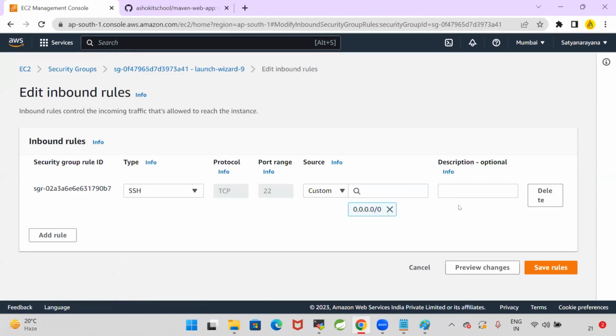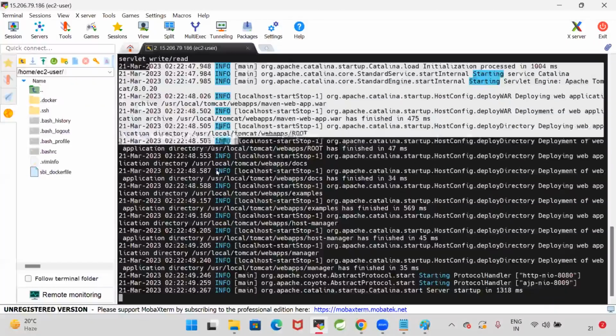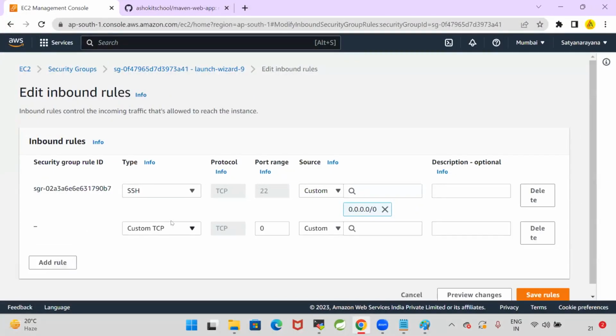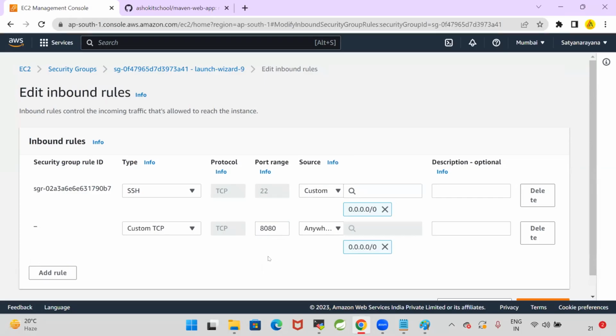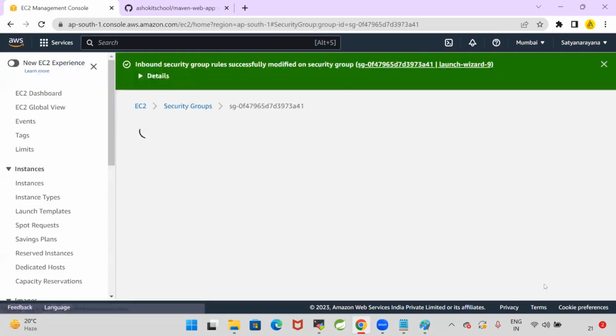As the SSH protocol is enabled for the Docker machine, we are able to connect to the Docker machine by using MobaXterm or PuTTY. Now I want to allow 8080 protocol requests also. Add the rule: custom TCP, specify the port number as 8080, anywhere. Any request which comes with port number 8080 for this machine, allow that request. That is the meaning of this inbound rule, custom TCP with 8080. Click on save the rule.